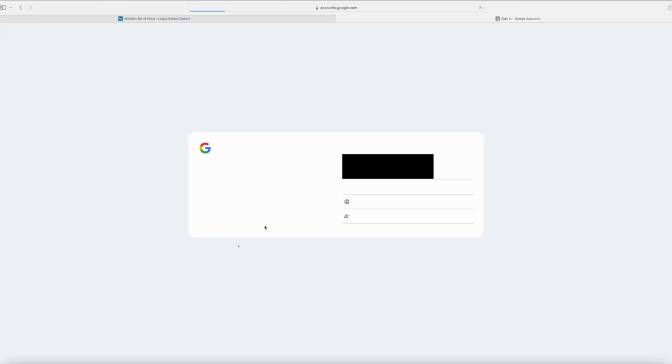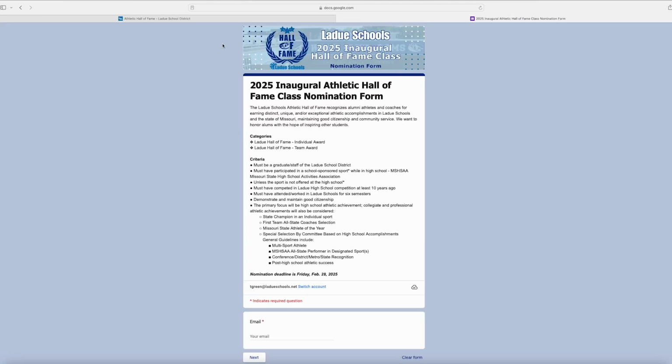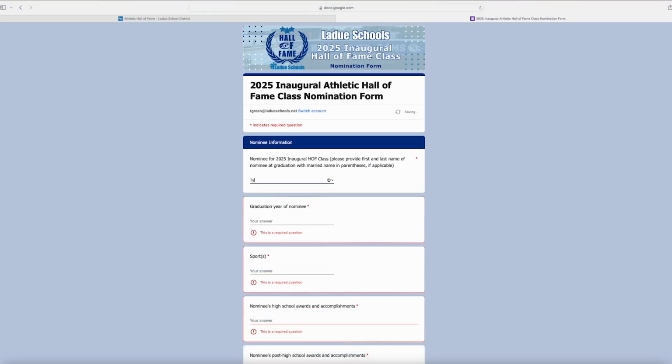You will have to sign into a Google account, as you see here on the screen. Type in your password, submit, and it'll bring you to the Google form. Once you do that, you scroll down, type your email in again. That way we can get a hold of you in case there are any questions that we may have about your nomination. Click Next. That'll take you to this.